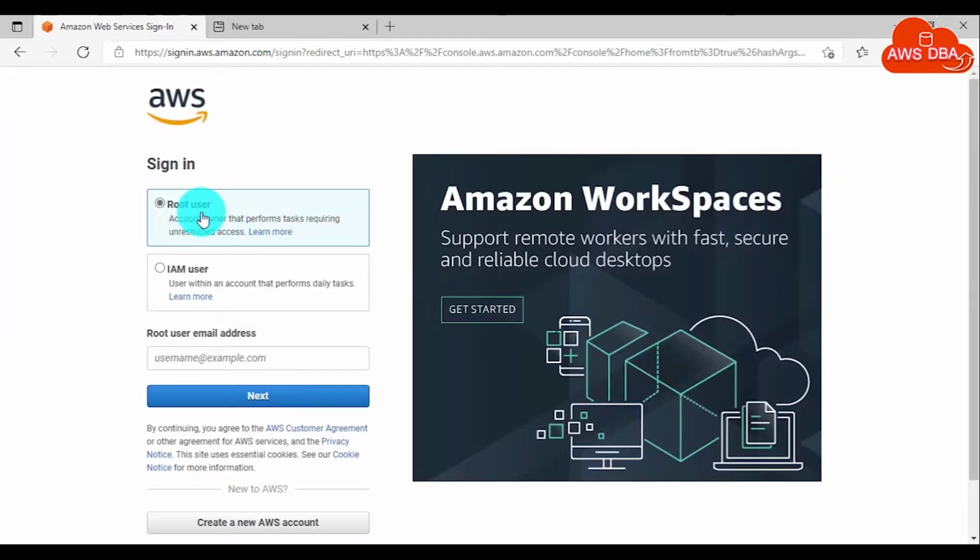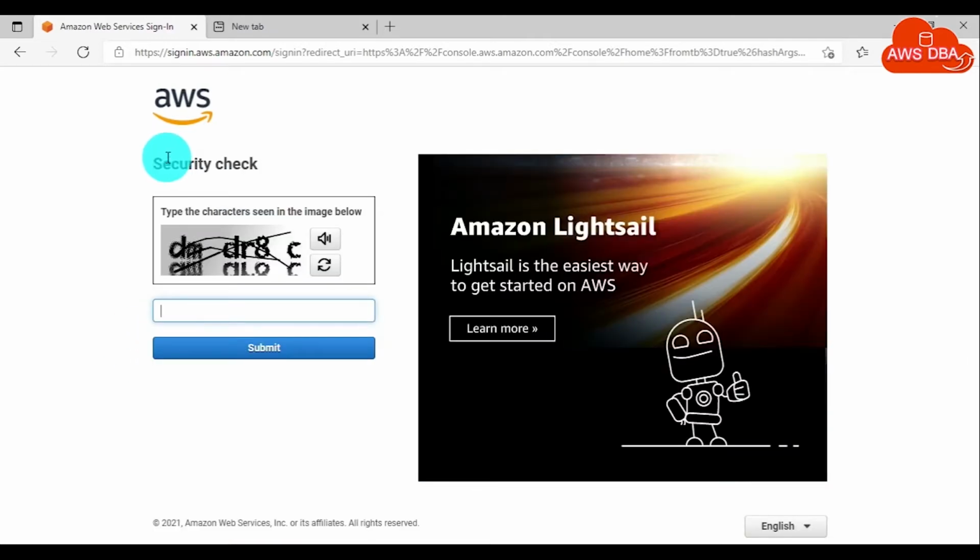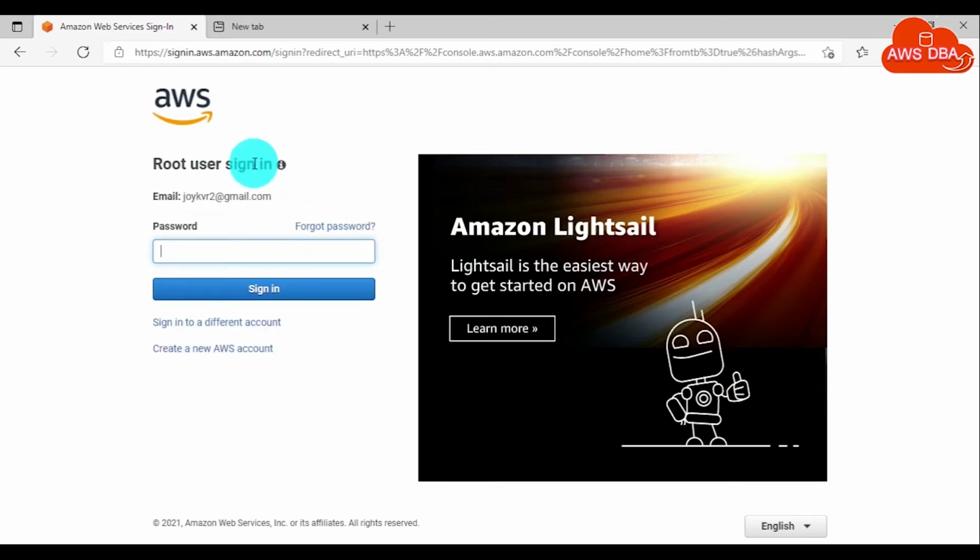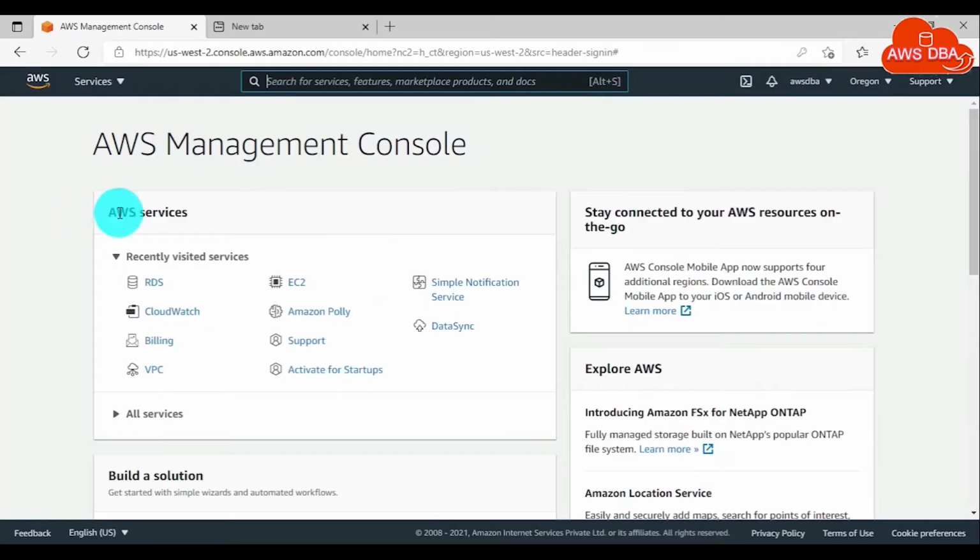In the sign in page, you need to choose root user. Then you need to choose root user email address. In the security check page, you need to type the characters seen in the image. In this page, you need to type your password. This is the AWS Management Console page.